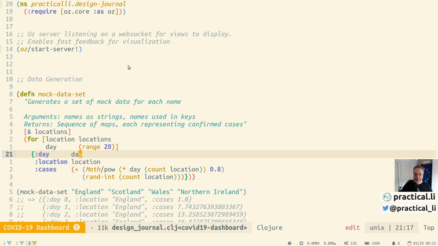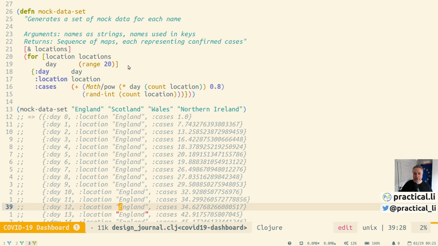So when we call this mock data set function with England, Scotland, Wales, and Northern Ireland, then we get day 1, and it's got 1 case, and then we start increasing up here. So it gives us useful information in here to work with.